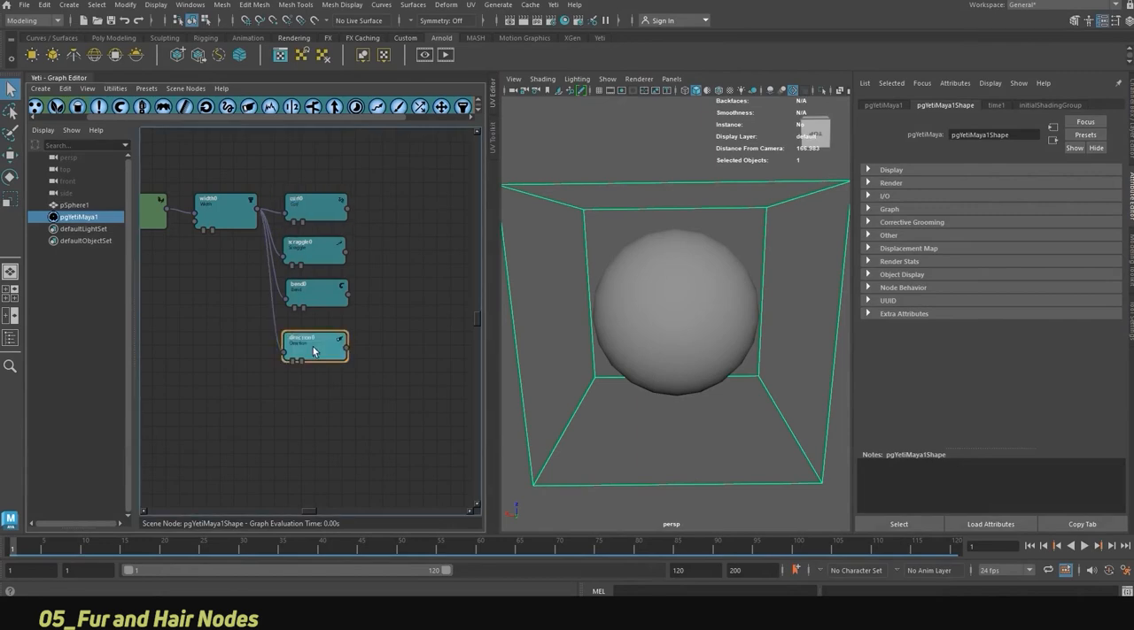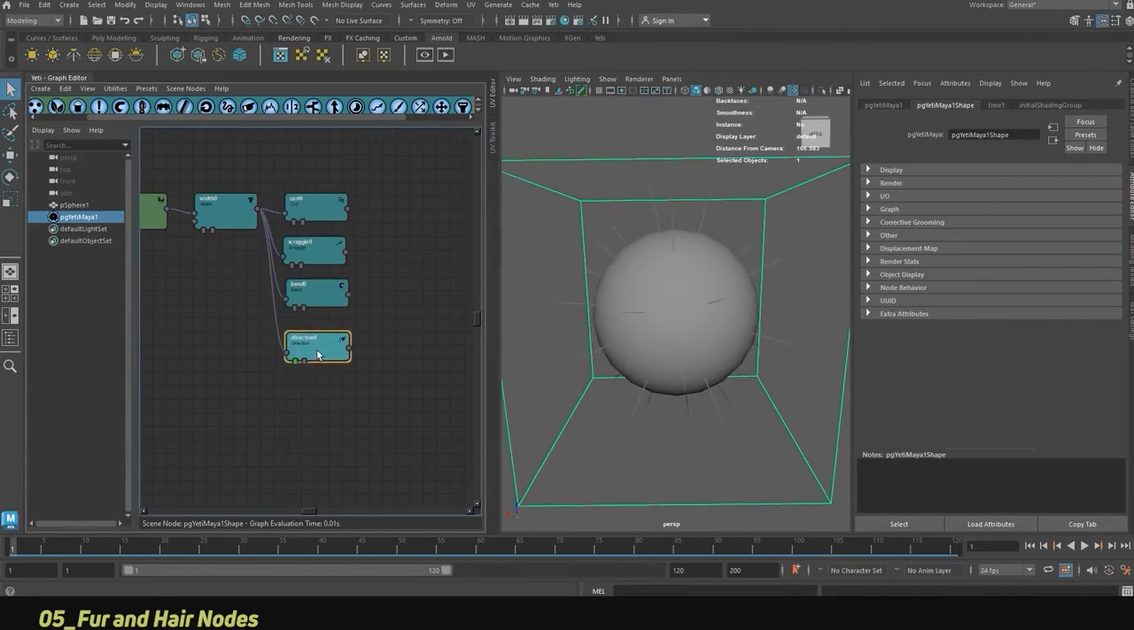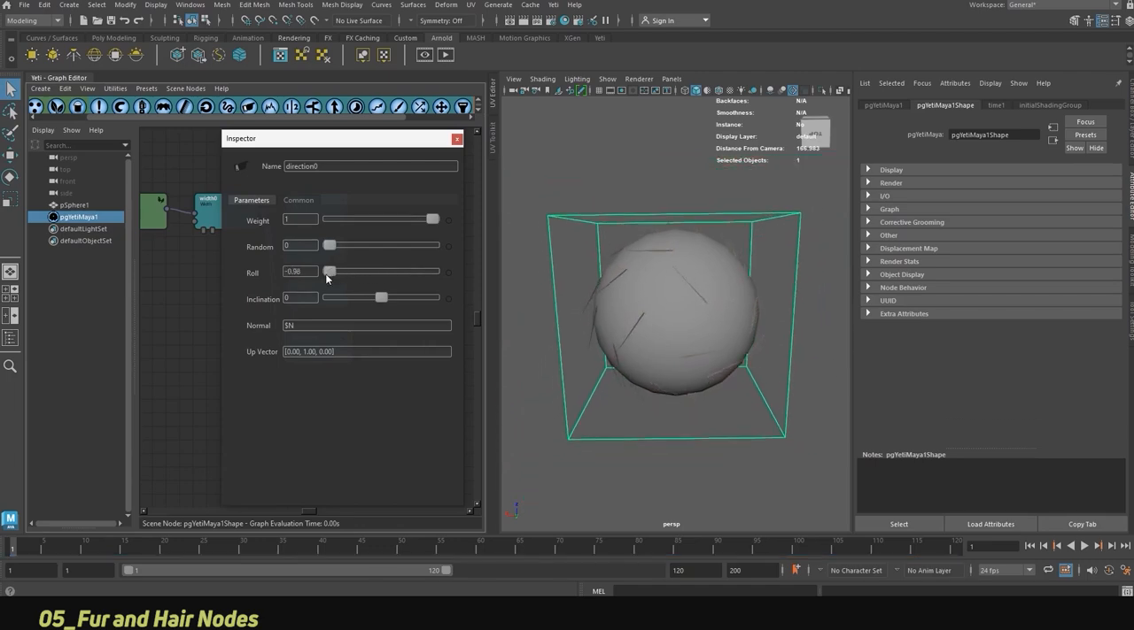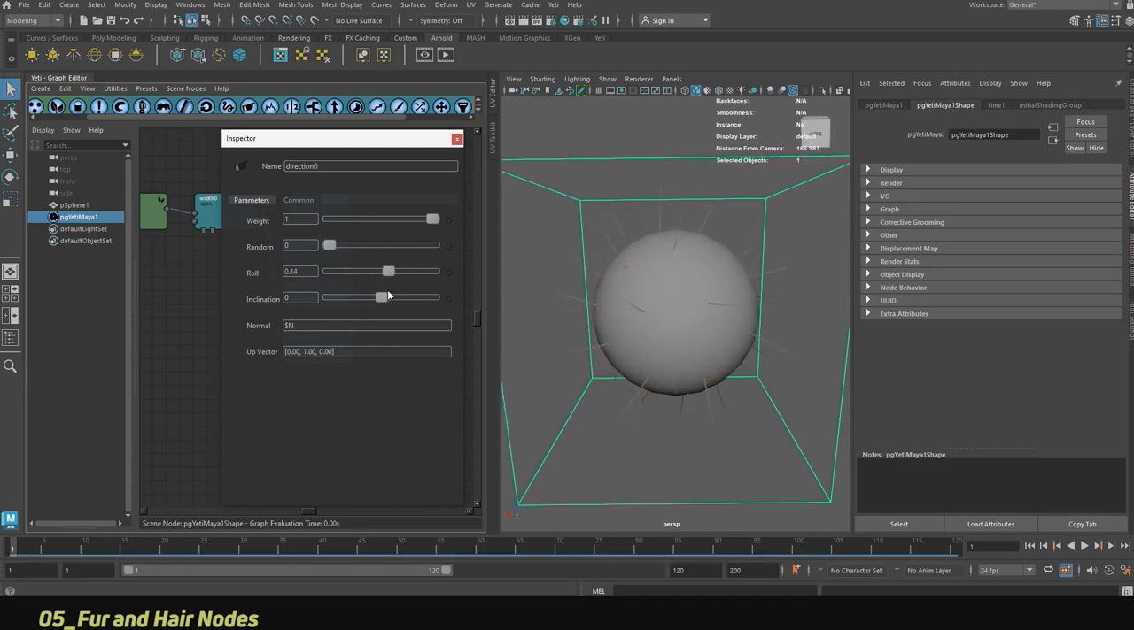Adjust the overall direction of fibers using the direction node. The roll is the amount of rotation around the main axis and inclination is the amount of rotation around the secondary axis.